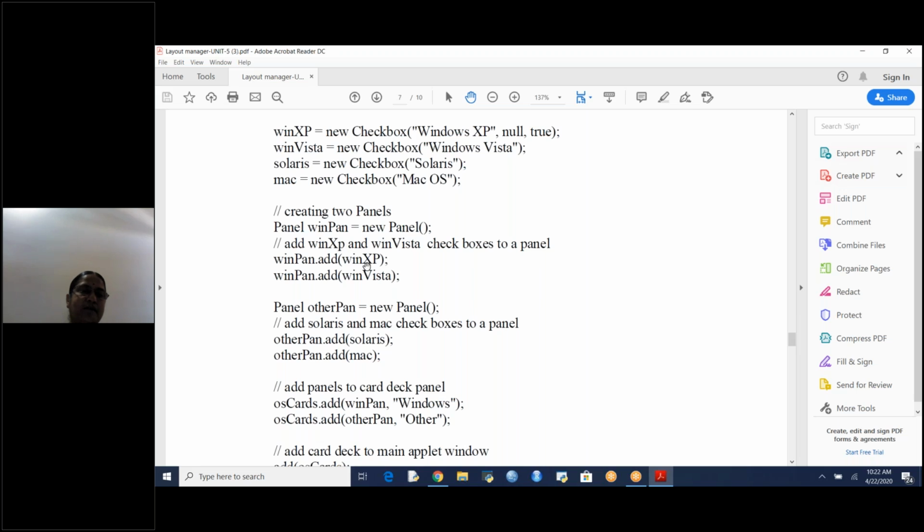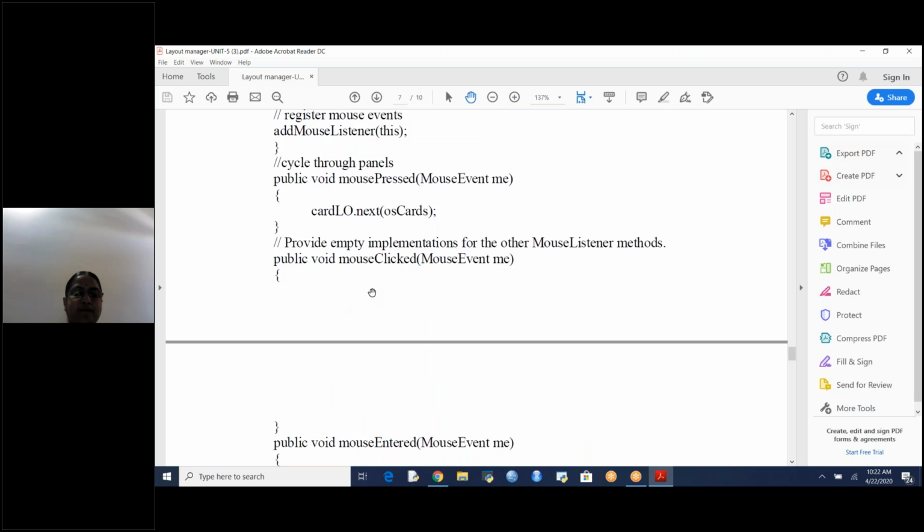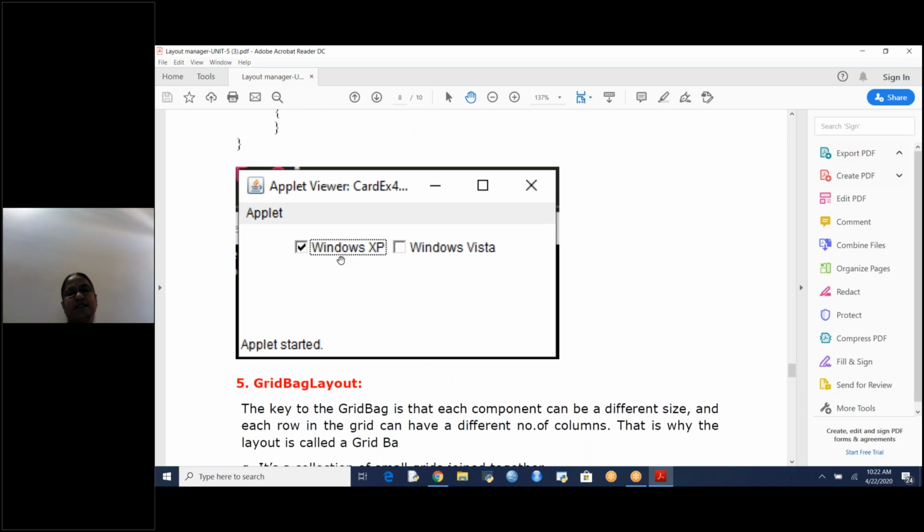WinPan is nothing but WinXP and WinVista. That's why whenever you execute this program, the first card is visible. Means the first panel is visible, because this is the first panel which is added to the main panel. After that only we have added Solaris and Mac, that is the second panel. That's why this is the first card, the first panel to be visible.